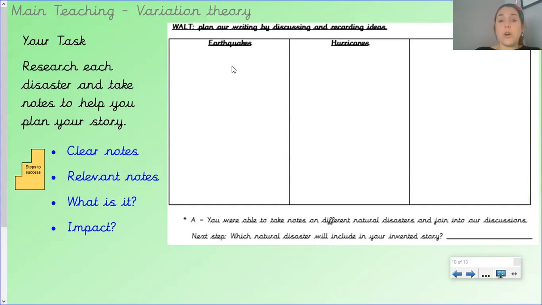I want to know what is each of these disasters and what is the impact? What happens? What would we experience if there was an earthquake? You might say, oh, buildings might fall down, windows might break, the floor might break open. I would probably hear lots of screaming and shouting. So what would be the impact? What would happen around me if there was an earthquake, a hurricane, a tsunami? What actually is an earthquake? What is a hurricane? What is a tsunami? I hope that's clear.